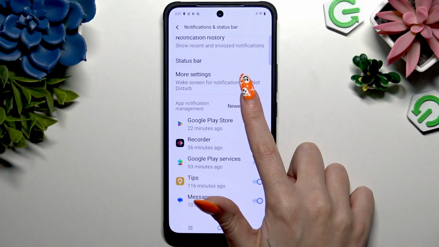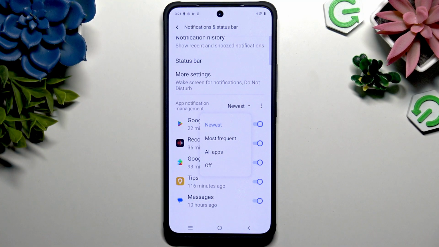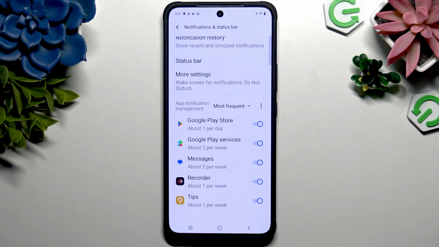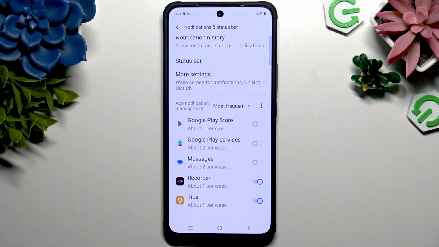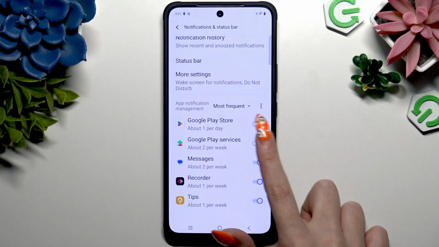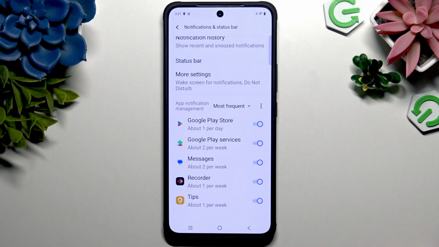This way you can pick one of those filters and see apps with newest notifications, most frequent notifications, all of your apps you have on your Vivo, and apps with notifications already disabled. Whatever you decided, when you're ready, use blue switches next to your apps to block notifications from them, or grey ones to switch them on.